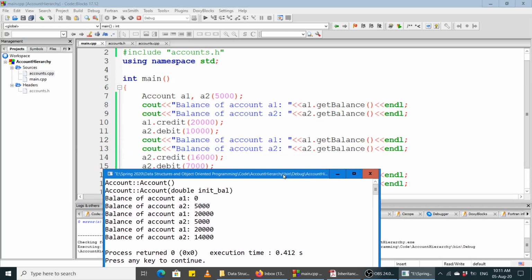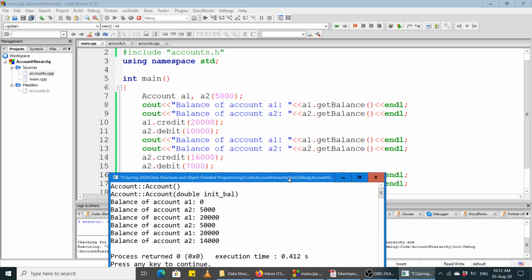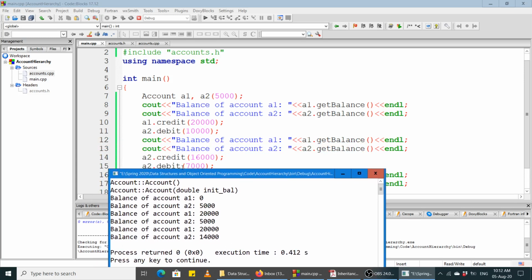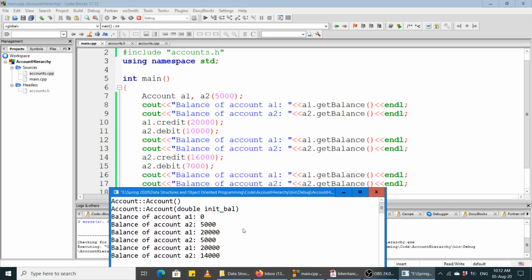Then we deposited some money into A2, 16,000, and then we withdrew 7,000. So 16,000 plus 5,000, the amount that it already had, is 21,000, minus 7,000. So this becomes 14,000. So after these two transactions, the balance of A remains unchanged at 20,000, but the balance of account B becomes 14,000.